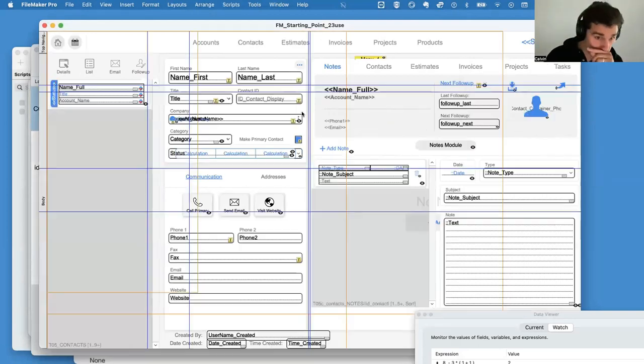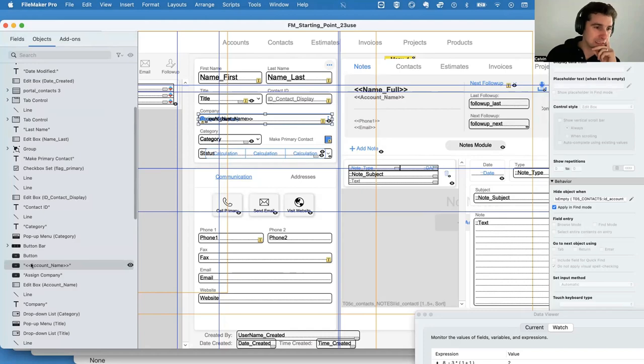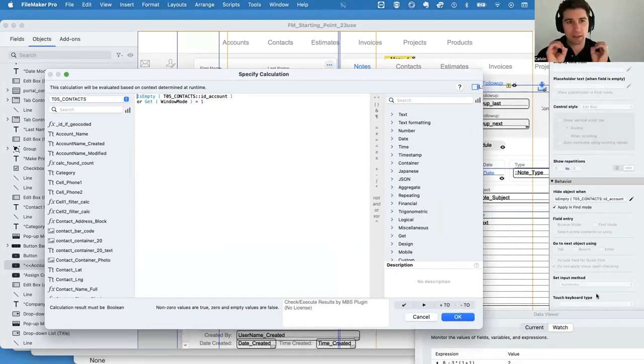Okay, let's go into layout mode. We'll notice we've got these eye icons. Each one of these eye icons is a calculation for hiding that object. Right now, in my object tree, we are looking at the button that has the text account name. That's a merge field. And we can say hide object here. If we look at this: if IsEmpty(ID Account) or WindowMode equals 1, then it hides. The hiding feature can confuse people, because if the answer is true, if it's 1, then you hide it. If it's 0, then you display it, which is kind of a backward way of thinking. Usually we say 1 is show or yes and 0 is no.